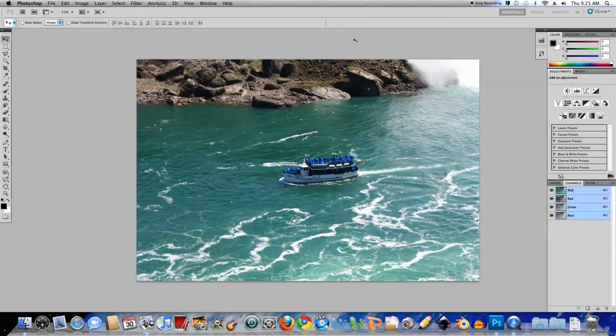Hi, Paul here. Today we're going to take a look at using the crop tool so that you can resize your images for printing or for placing on the web.